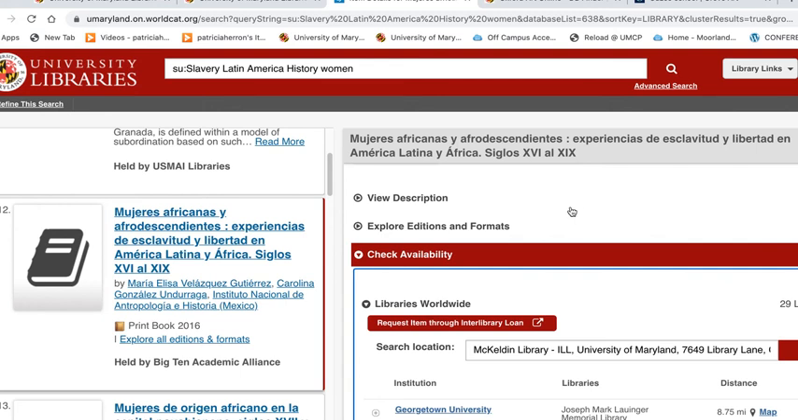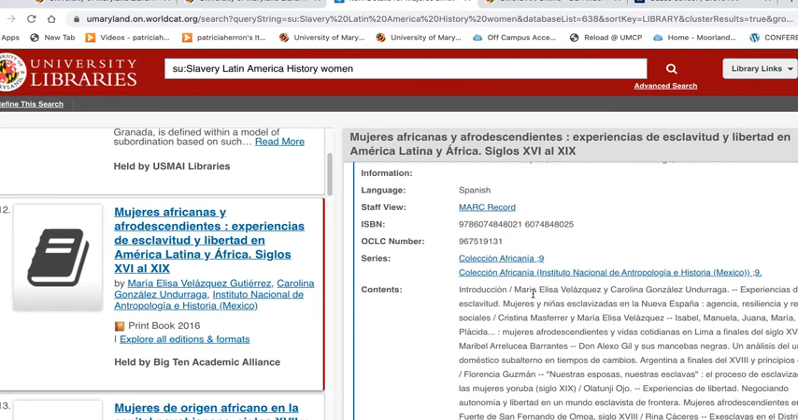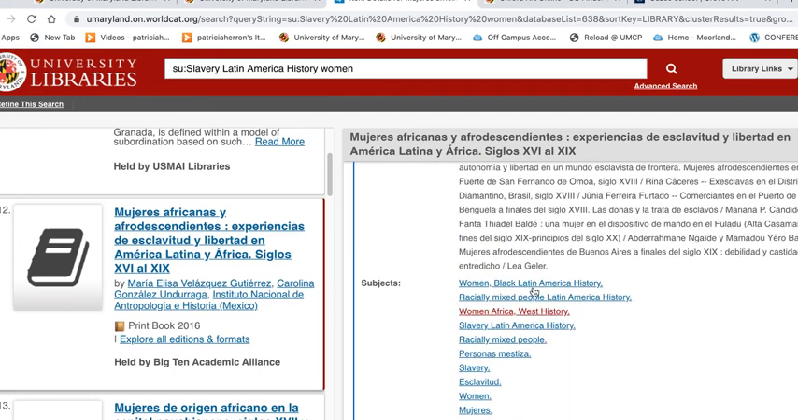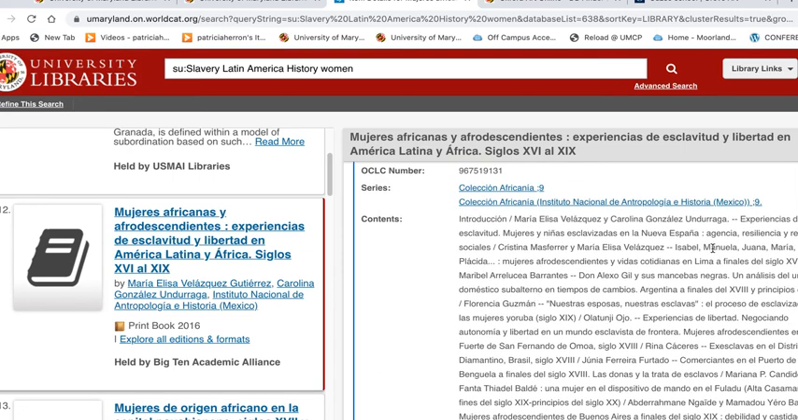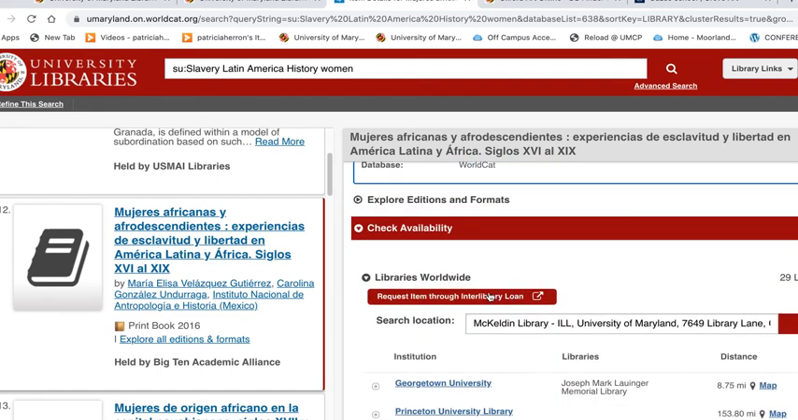So let me walk you through that a little bit. First thing I'm going to do is click on View Description. And in this case, you have a lot of information. You've got the table of contents of the book right there. So let's say I was interested in the first chapter. You can't see the whole thing here, but this is a nice essay on the experience of female and young women enslaved Africans in New Spain. So let's say you're interested in that particular chapter. You can request specific chapters on interlibrary loan.